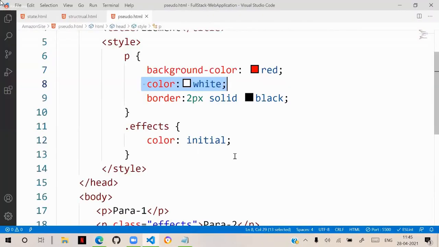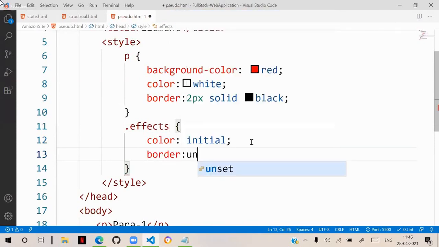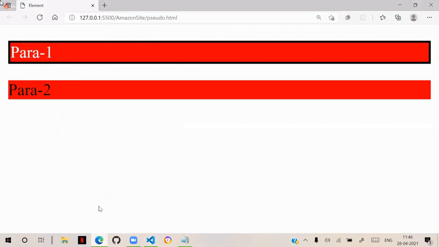I want border to reset. That means I don't want border to apply, I want border to reset. Then we are just writing here border as unset. I am using border unset. That means you see border is not applied. That means you can apply the initial, you can reset it.